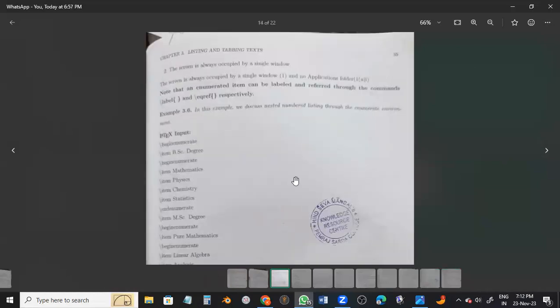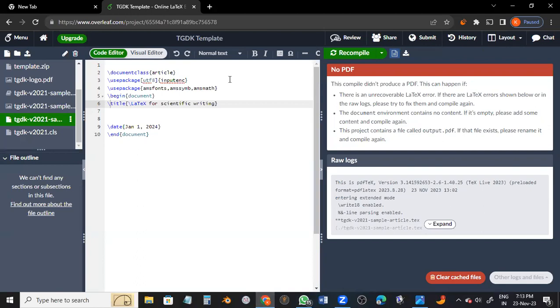See, this is one of the questions from your textbook itself. This question is saying, discuss nested numbered listing through the enumerate environment. So what we have to do is begin enumerate. Whenever you say begin enumerate, you have to go with items. So we are saying item BSc degree. Then you go next, again begin enumerate. So within begin enumerate, you are going back with begin enumerate. Different kinds of enumeration styles will follow. So I think we should practice it over here.